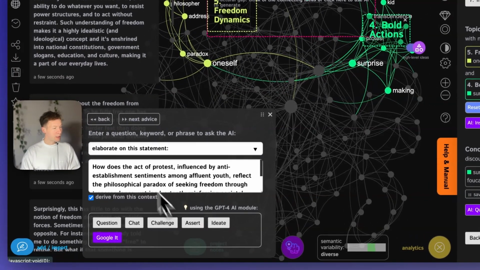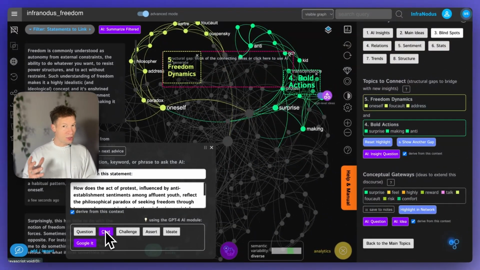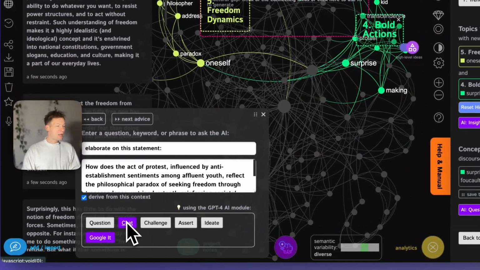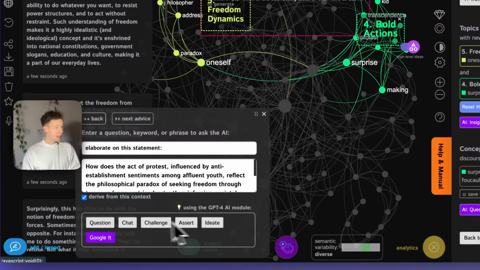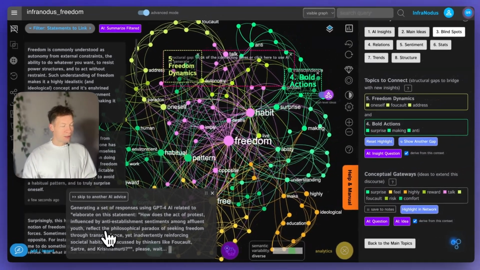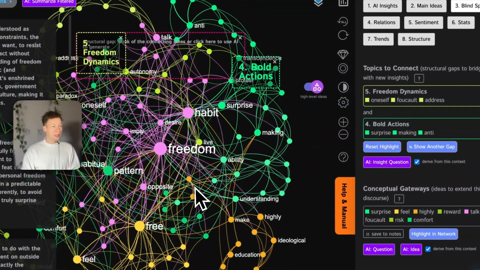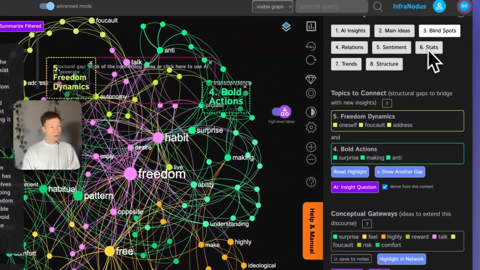So there I click on elaborate, and I tell it to elaborate on the statement, and I will go into chat mode, so it's a bit more open-minded. If I wanted a business idea, for example, I would click ideate, but I'll click chat, and then this is how it will generate an answer and come up with a response that might be relevant to this gap, and that might bridge this gap in an interesting way. So this is kind of it in a nutshell, how it works.